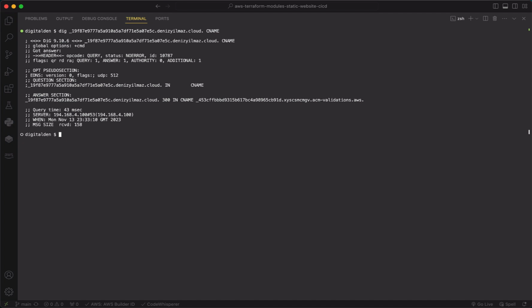The important part is the answer section. This section shows the result of your CNAME query. The 300 in the CNAME part indicates a TTL of 300 seconds, which is the time period for which this DNS record can be cached by DNS resolvers.